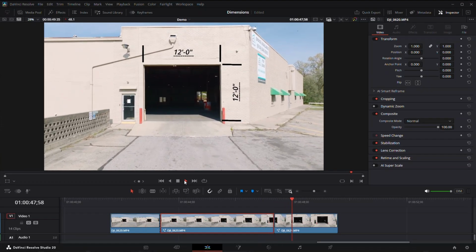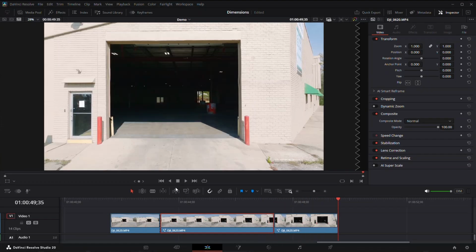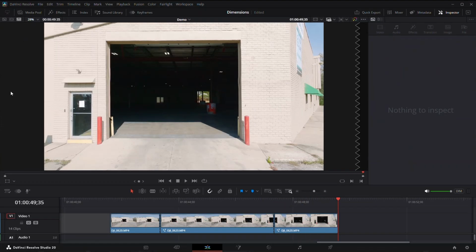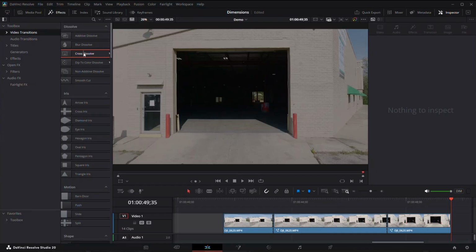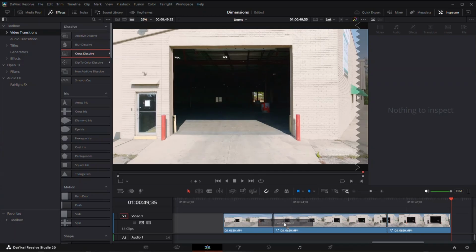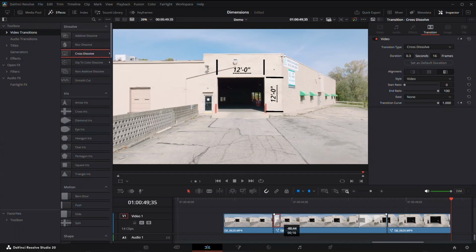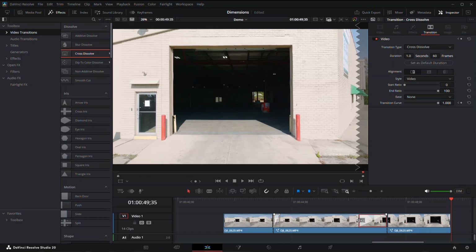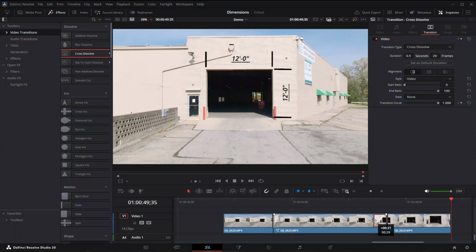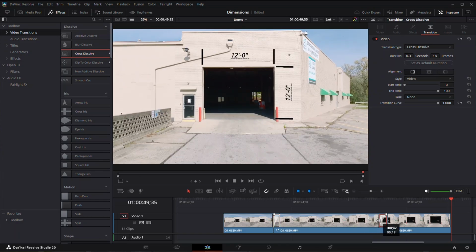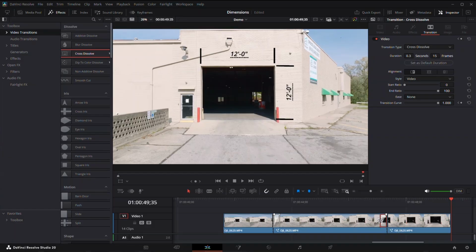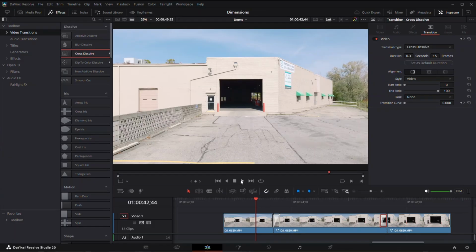And that's kind of what I wanted to show you. And we'll add cross dissolve again just inside that clip. And again, I make them about 15 seconds instead of a minute. And then we'll run it.